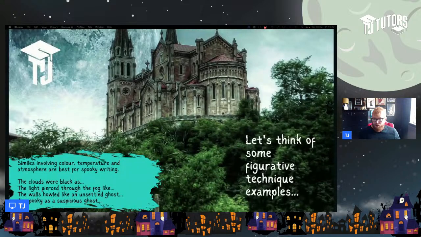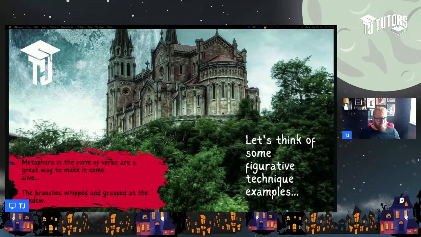Right. So we've got some similes. We've got to think about now some metaphors. Okay. So metaphors, like similes, are a stronger form of figurative technique. In the form of verbs, it's a really easy, quick way to make the writing come alive. So obviously this is personification. We're going to get onto personification because personification is a form of metaphor.